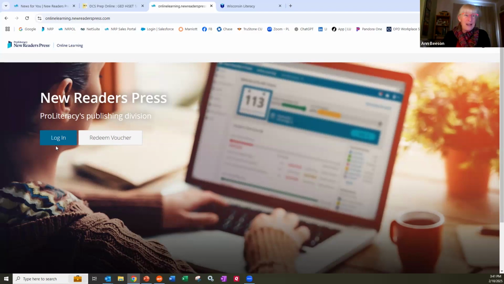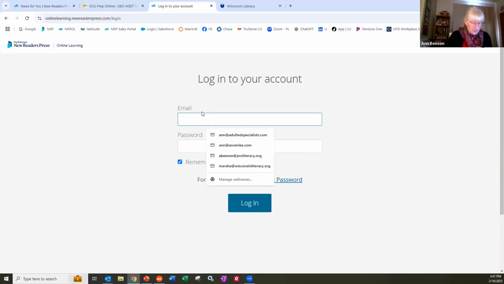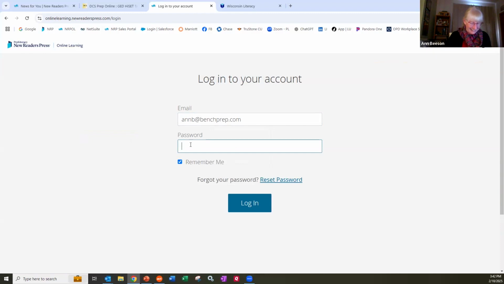And so this is the login page. I'm going to go ahead and log in. As you go in and do this, clearly I can't type and talk at the same time, so sorry about that. Let's see how that works.